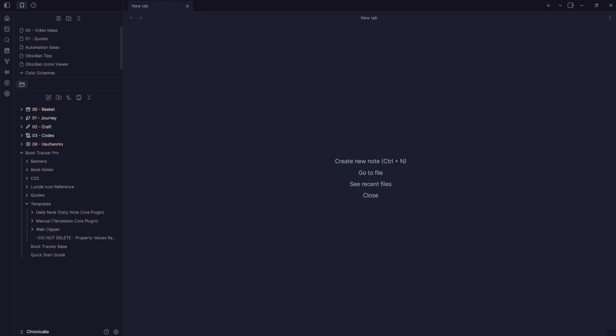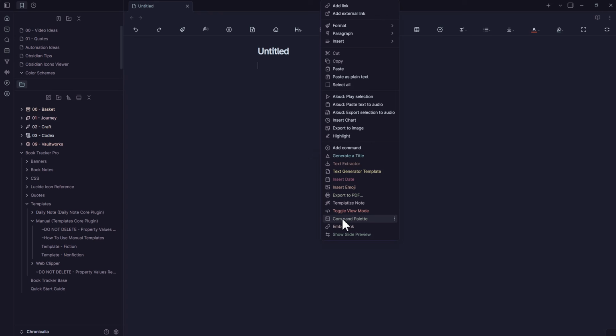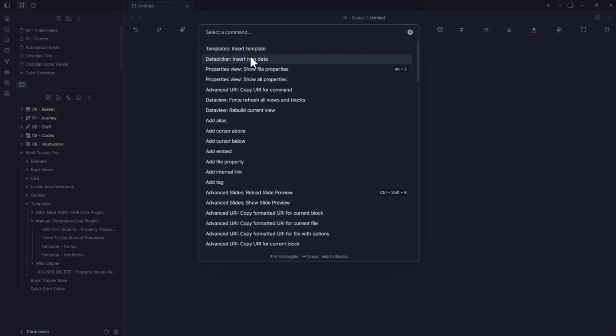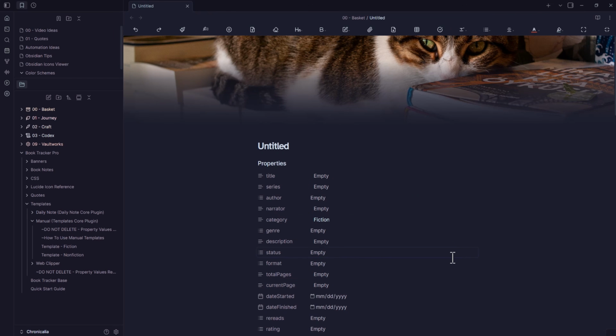But what do you do if you don't want to use Goodreads or the book isn't for some reason on Goodreads? There are two manual templates that come with Book Tracker Pro. There's fiction and nonfiction, and they involve the core plugin here. So to do that, I'm just going to create a new note. I'm going to click on the command palette here up in the left, or I also have it in my right click menu here. I'm going to insert the template. I'm going to choose fiction because Kitty.